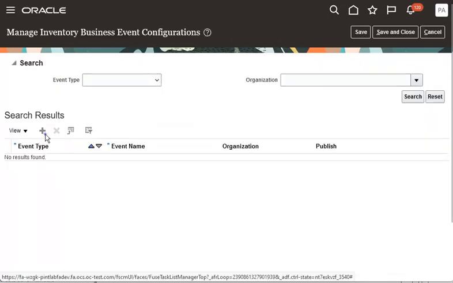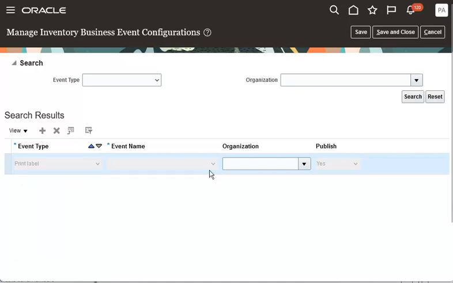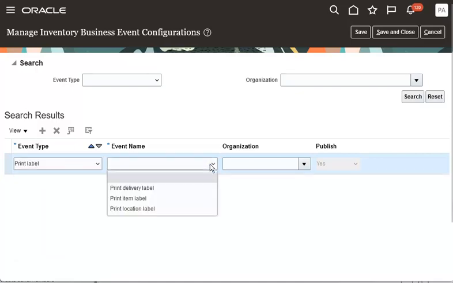Add a new row. Select Print Label for the event type field. For the event name, select Print Delivery Label to generate an event when the delivery label is requested. Select Print Item Label to generate an event when the item label is requested. Or select Print Location Label to generate an event when the location label is requested.